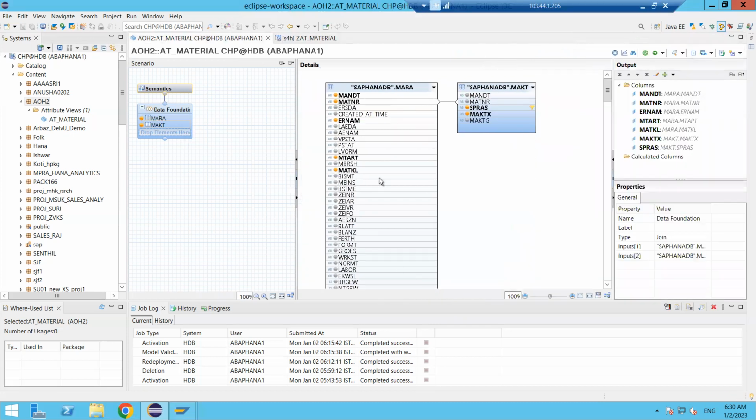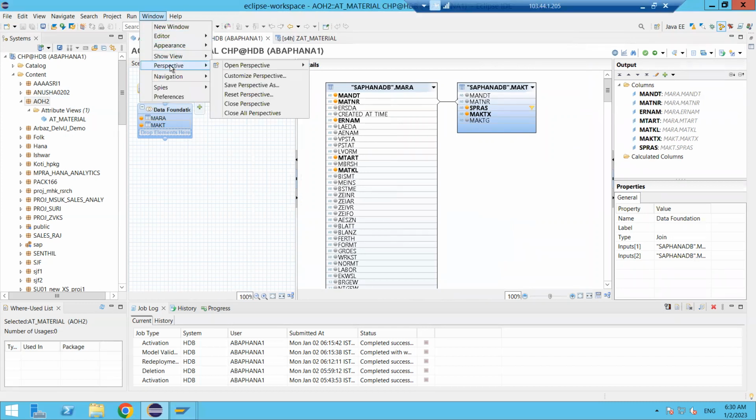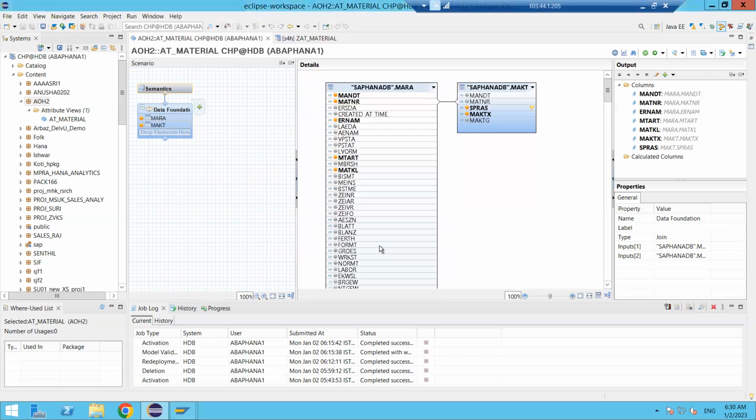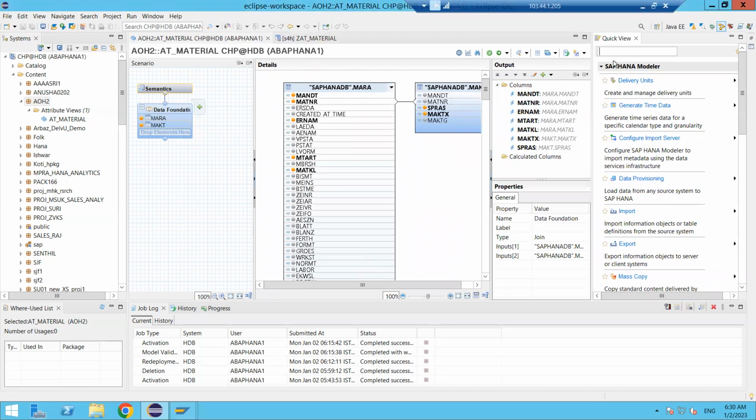See, sometimes we cannot see this quick view here. So it will become like this. Now we have to open that quick view here. So for that, click on the Windows button here, show view, and click on others, and here just type quick view. Here quick view is coming. So if you are not able to see it directly, just type quick view, select it and click on the open button here. Now we can see quick view here in one pop-up.